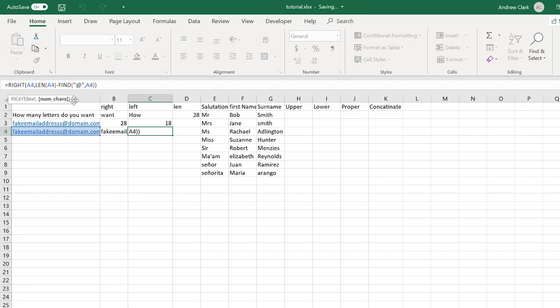Hope that makes sense. So we find the @. It's going to return 18. Then we subtract that from the 28, which is the whole thing. And that's how many characters we're going to get back. We're going to get back 8 characters. So how many characters? That's how many characters we want to have found out from text A4. So text A4, we want to find that many characters.